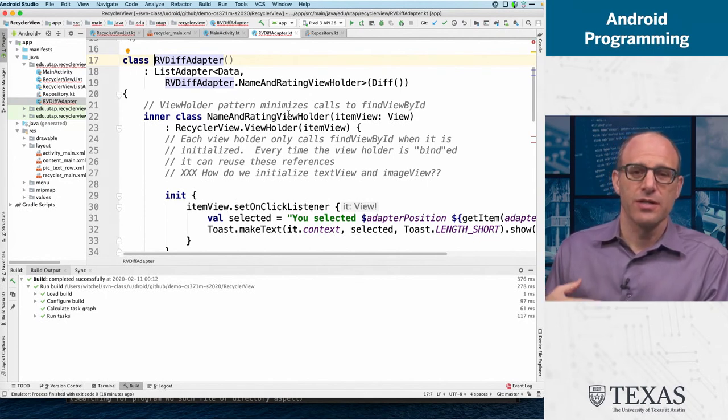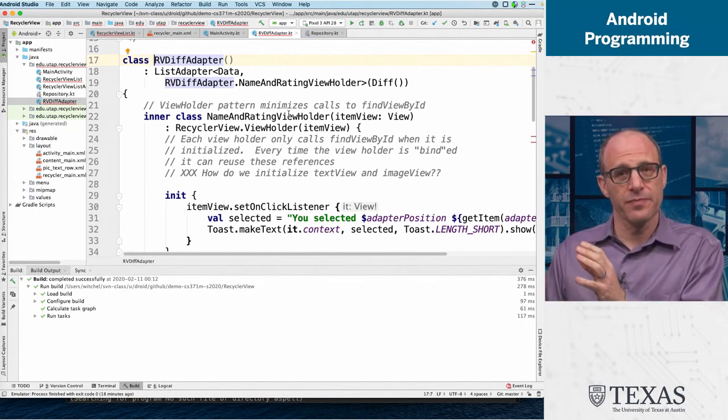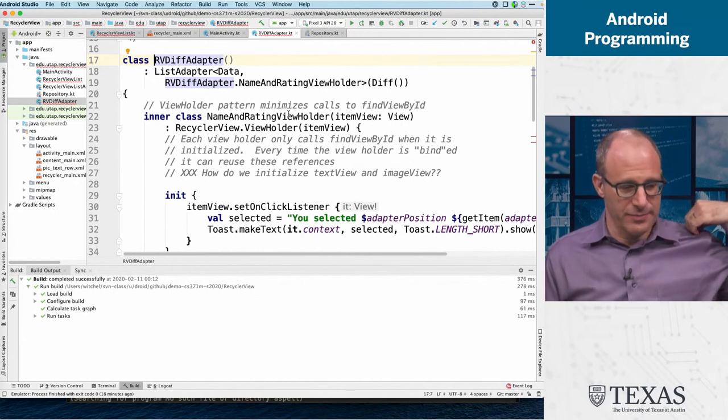So we saw that even in a list view, the Android runtime can pass us back an old view object and we can fill it in. So people like this idea so much with recycler views that they constructed an entire pattern where instead of just having the runtime pass you in the old view, there's an actual object called a view holder which holds that view. So what can we do with that?